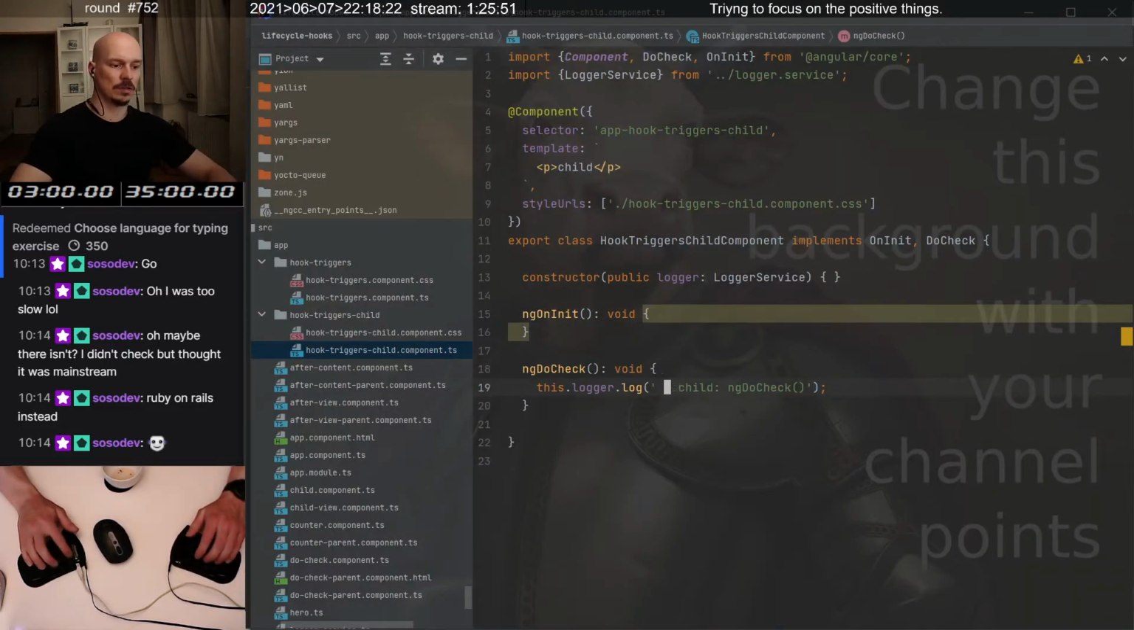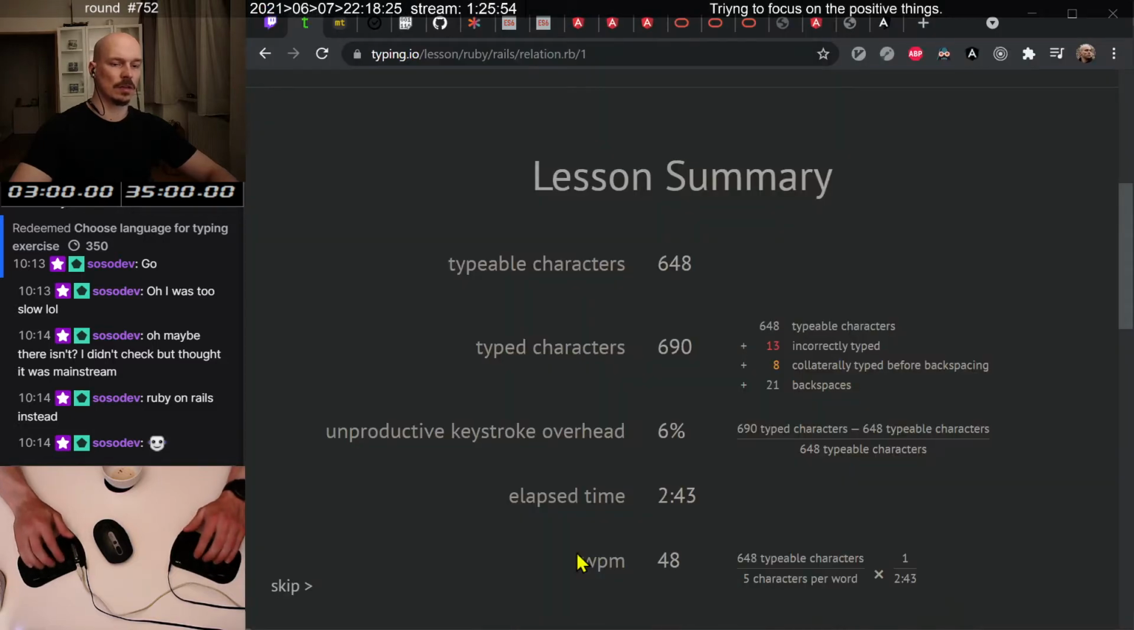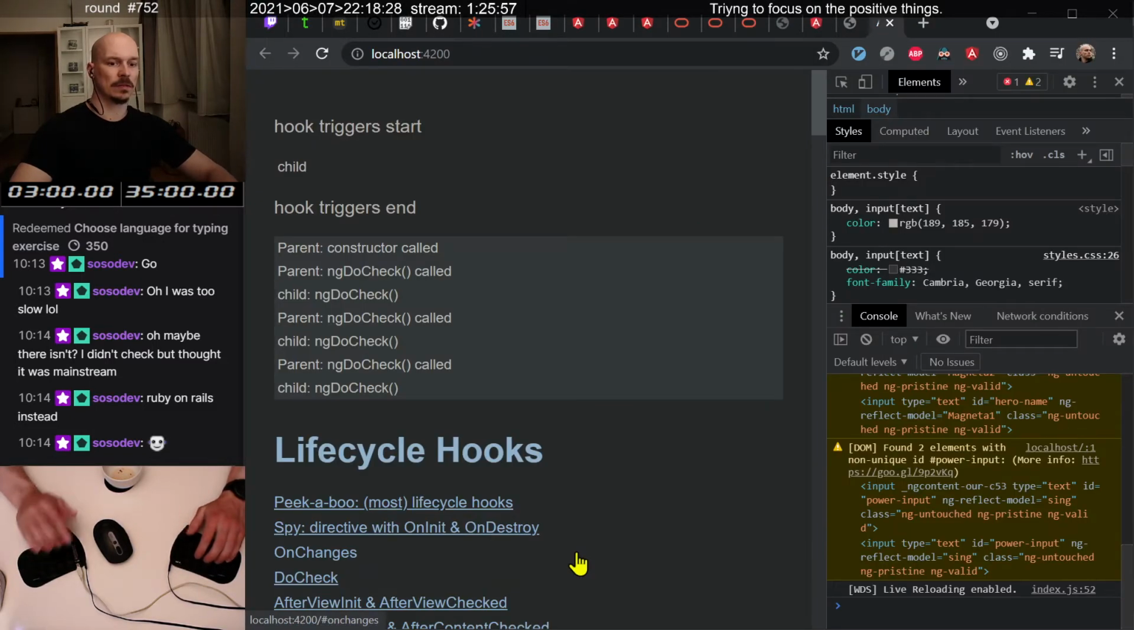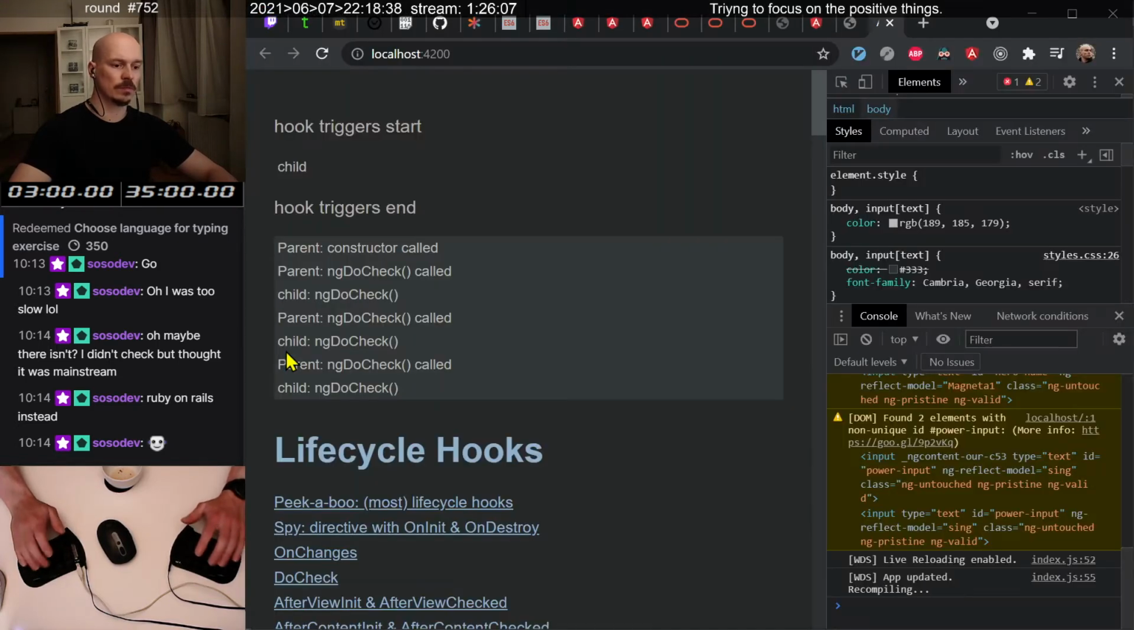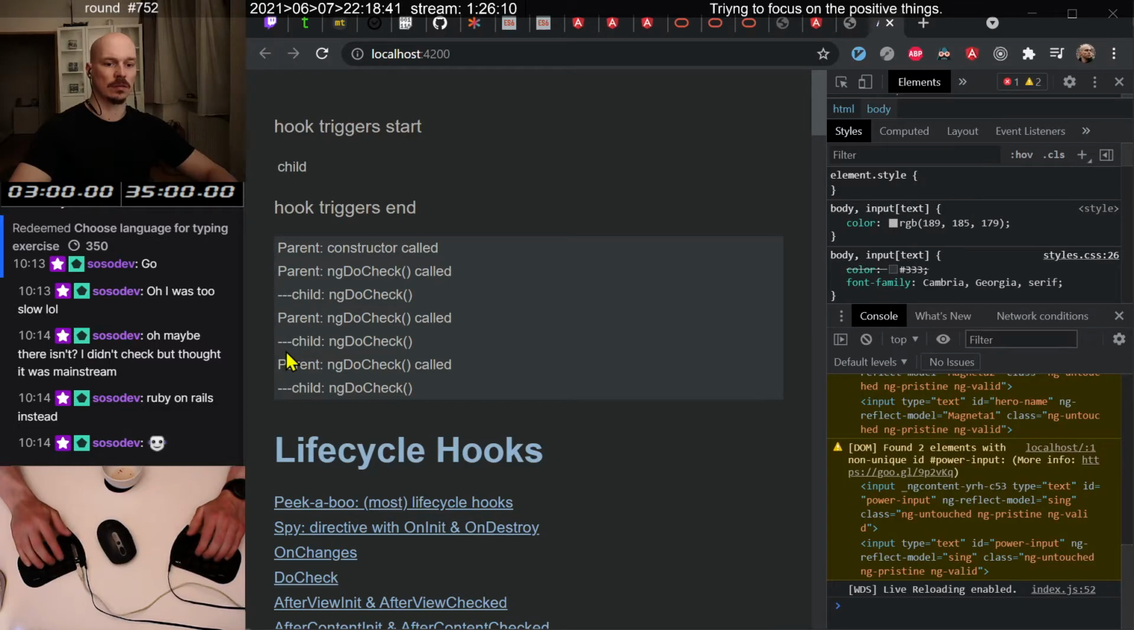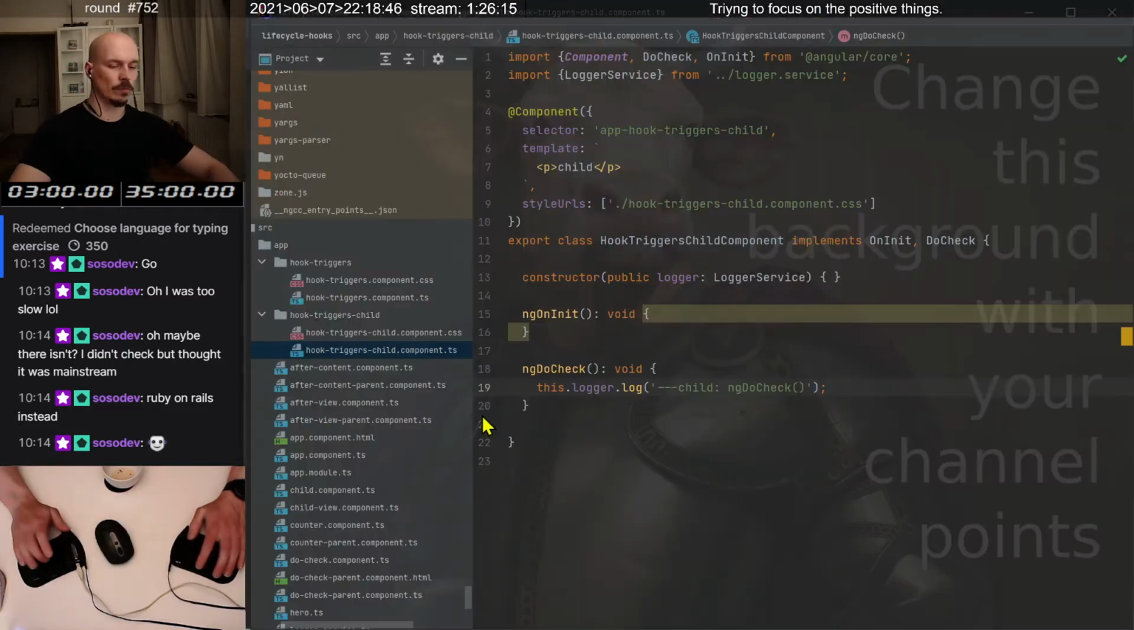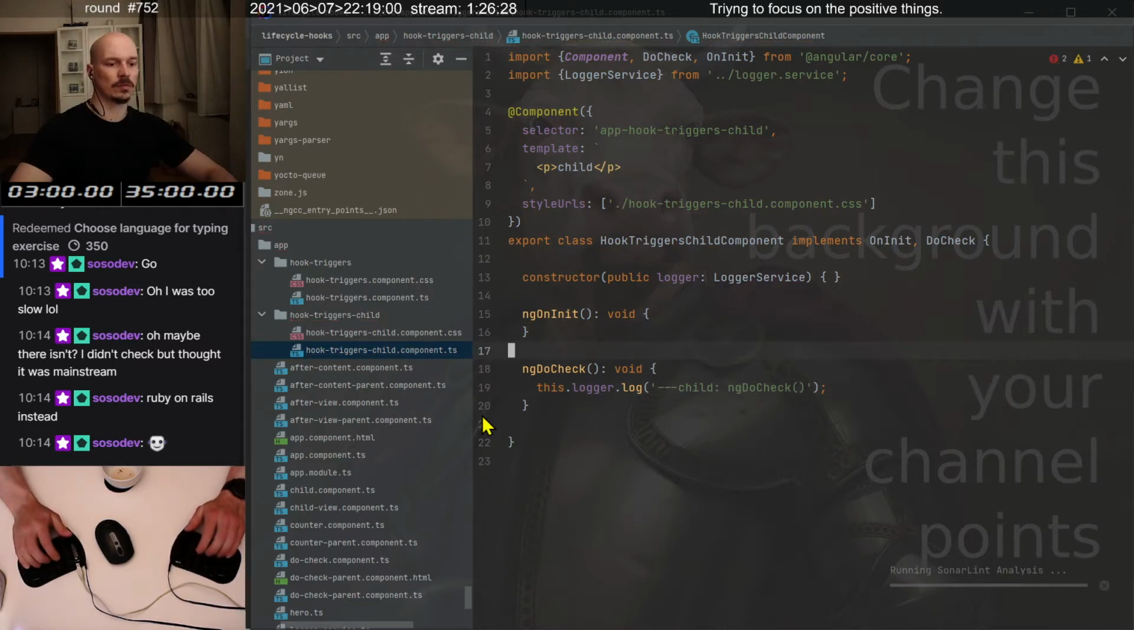So here we have the ngDoCheck, right? It currently looks like this, but it's HTML, so it ignores the white space, and we don't like that. So we will do this, and now we can see it has been called here, here, and there. Cool. So now we will have a button that will increase a value. That value will not be in view, and that will be a number, right? So undo. Here we go.